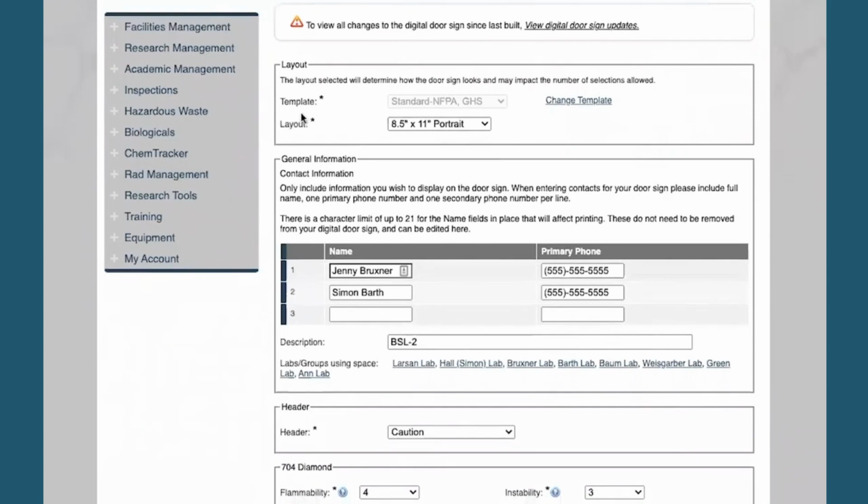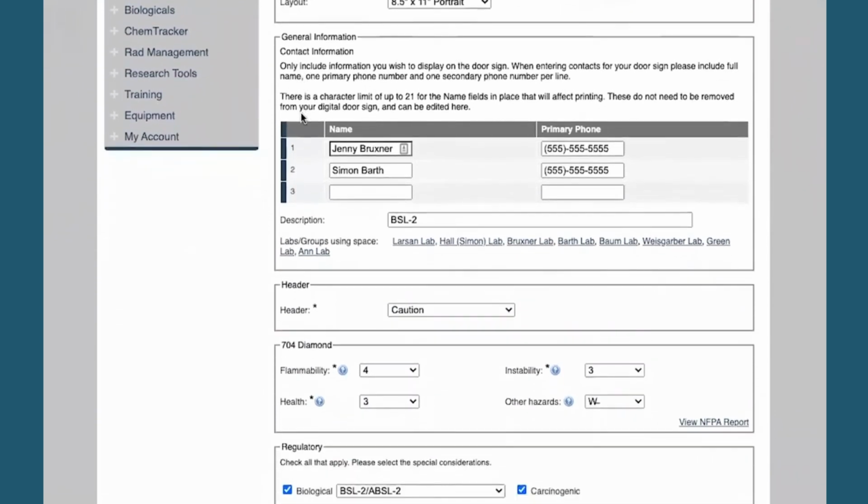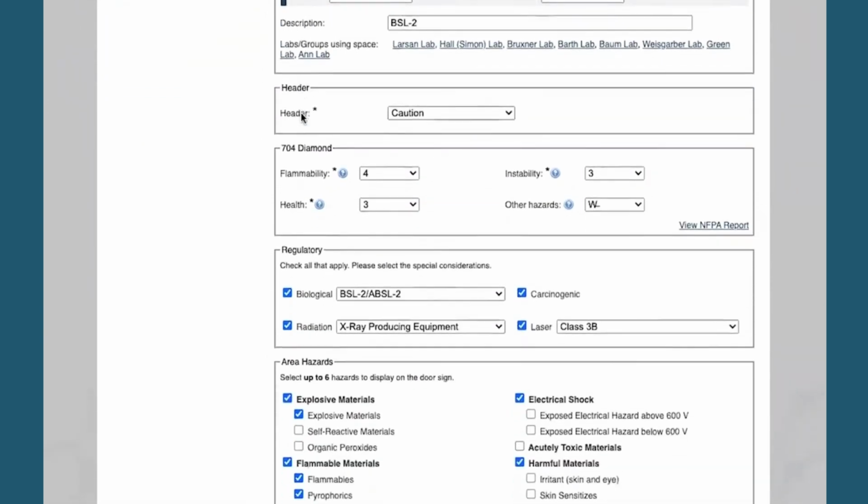We can also change the orientation from 8.5 by 11 portrait to landscape to 11 by 17 size if required. And since only so much information is actually going to fit on the physical printout of the door sign, we try to streamline that information to the most relevant. We can still hide that information to the digital side of things, making it easy to access in the case of an emergency, but only putting the numbers up that are relevant for those individuals.